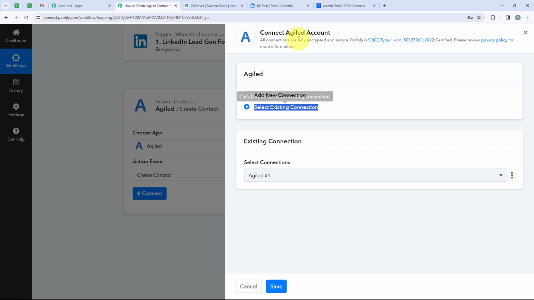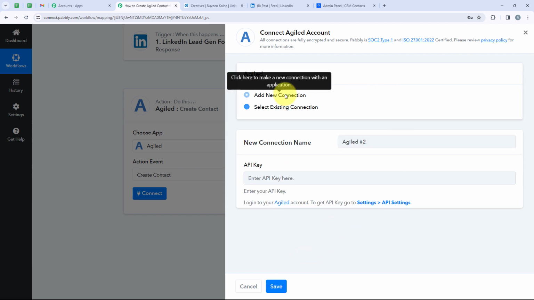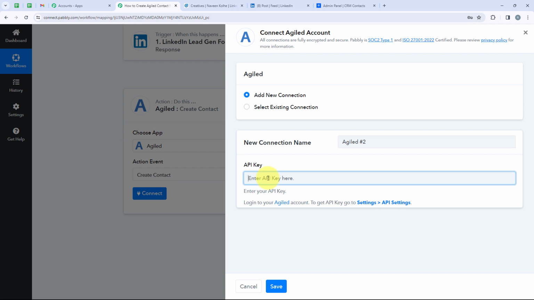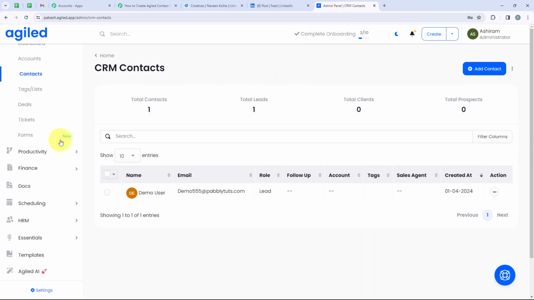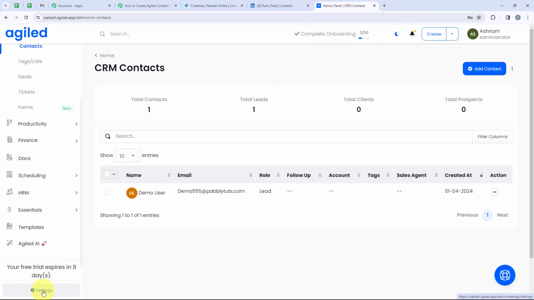So if you have already connected your Agiled account with your Pabbly's workflow, you can click on this and then save. But if you have not, then you have to click on add a new connection and then you are going to enter the API key over here. So to get the API key, we are going to read the notes and it says log into your Agiled account. To get the API key, go to settings and then API settings. So I'll open my Agiled account and then we are going on to the settings over here.